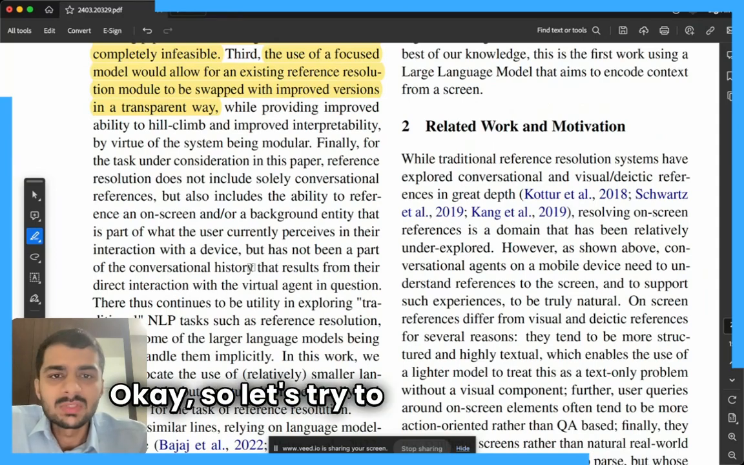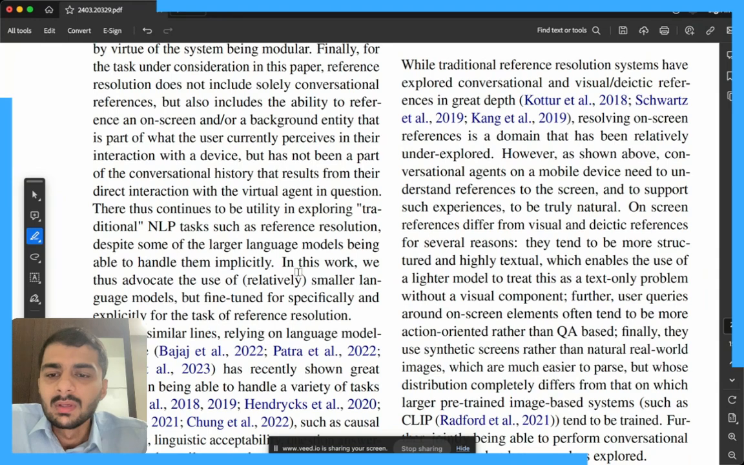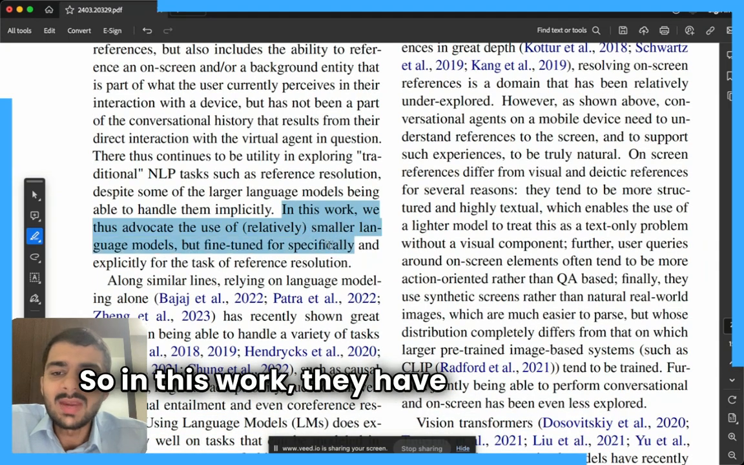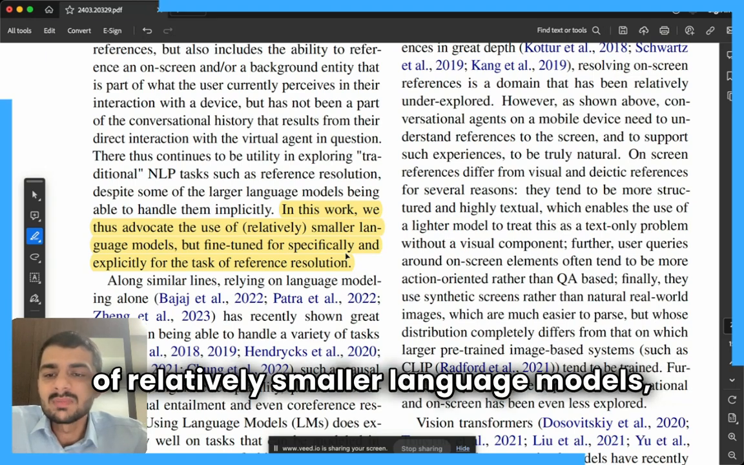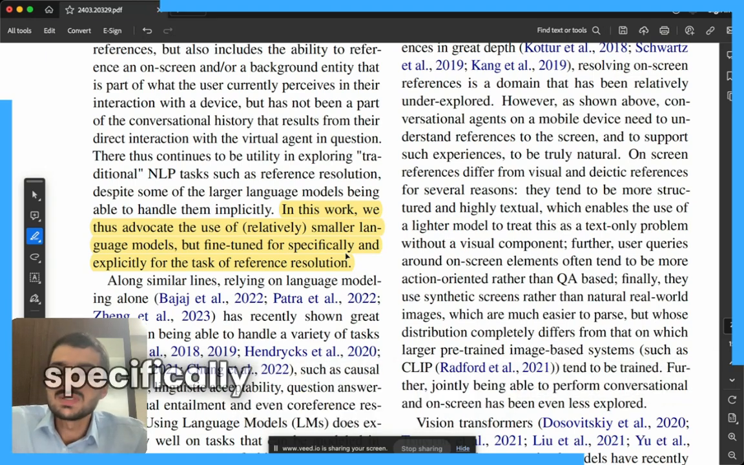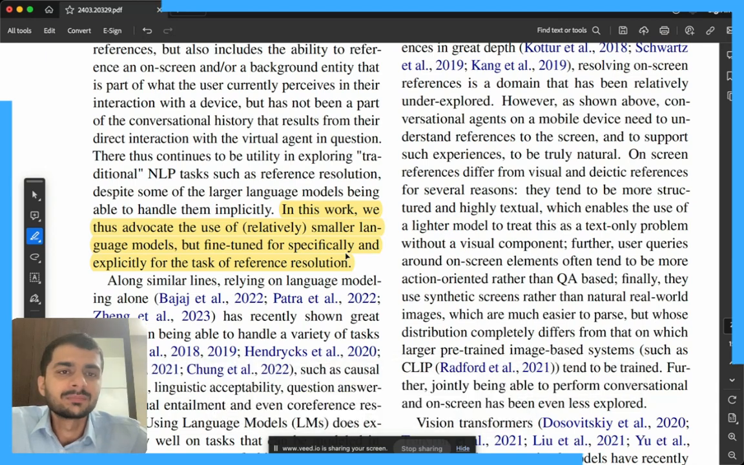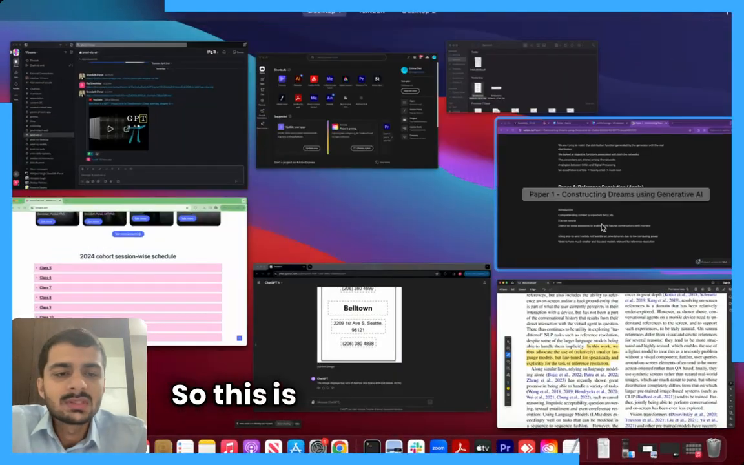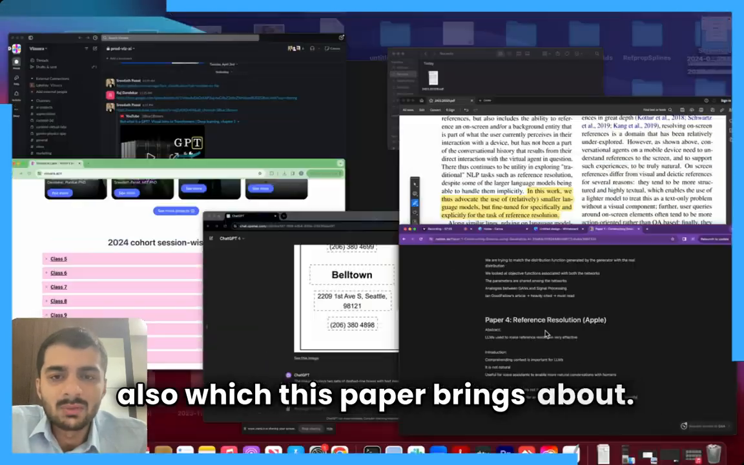Okay, so let's try to see exactly what this means also later as we move along. In this work, they have advocated the use of relatively smaller language models but fine tuned specifically and explicitly for the task of reference resolution. So that's the advantage or the novelty that this paper is bringing.